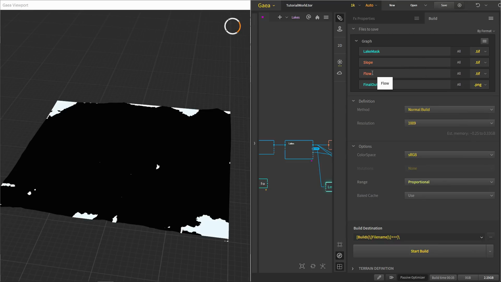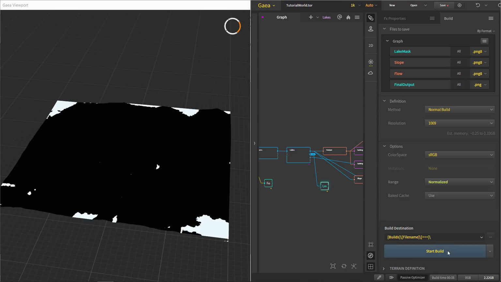So we don't need much detail. For the color values, we only need black and white. So we'll use the PNG 8 for all of these. We'll use a normal method of resolution 1009, and under the range we need to change it to normalized so that we are using all the color values between 0 and 1 for our height. And that's about all. You can just click build.